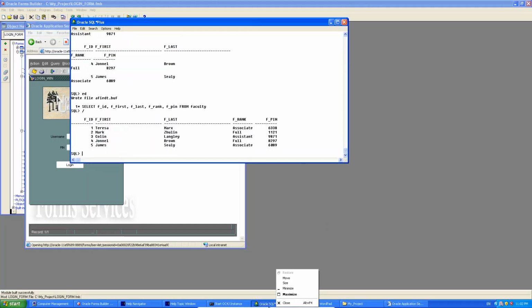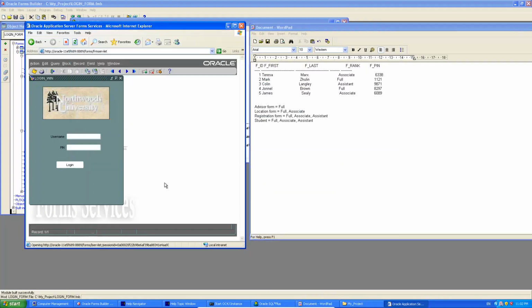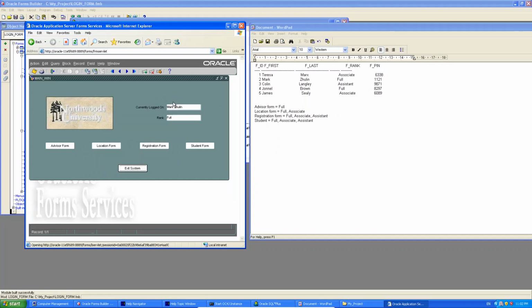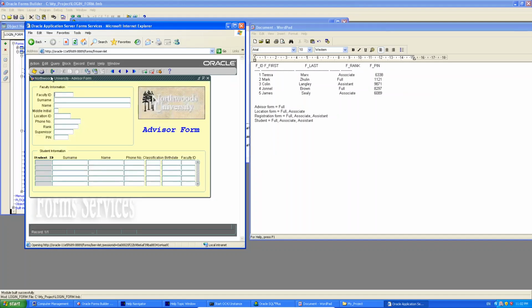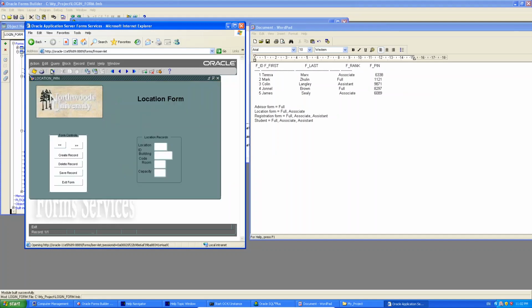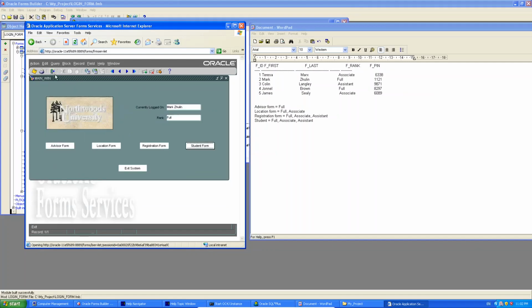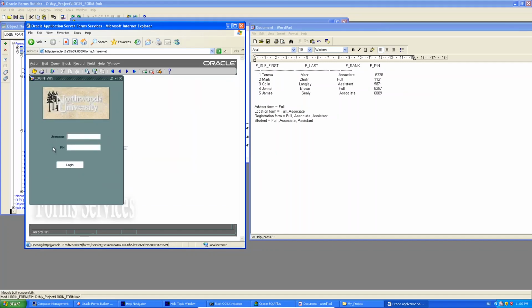Okay, so let's just test the full professor first again, just to see if it's still working. So the full professor, Mark Zulin, his pin code is 1121. Let's see. It successfully logs in. I can see there, logged in is Mark Zulin. His rank is full. Do you see? I can click on all four buttons. They're still working perfectly fine for the full professor.